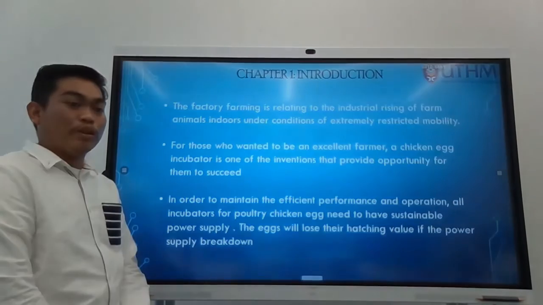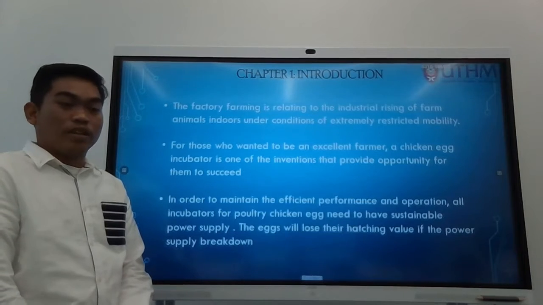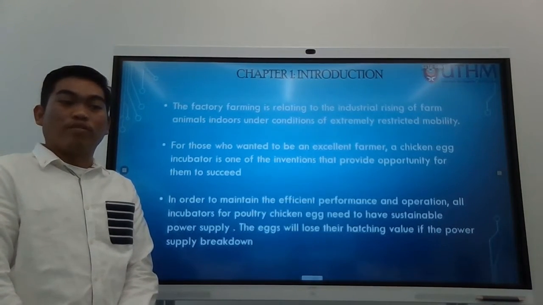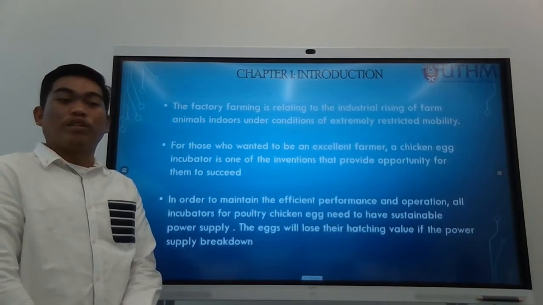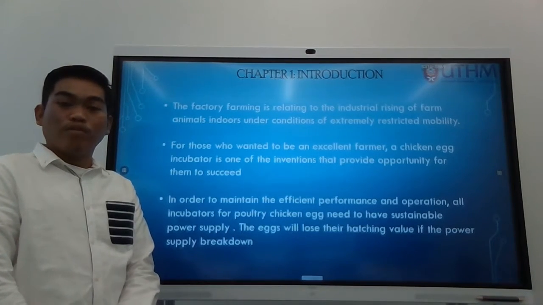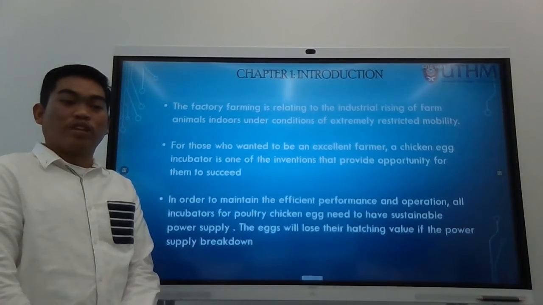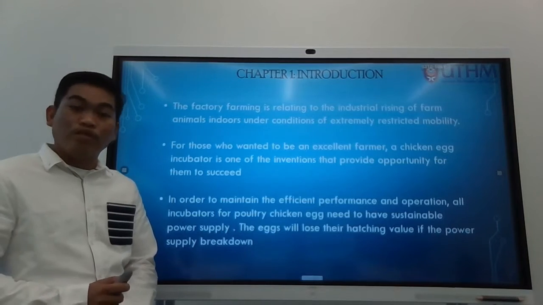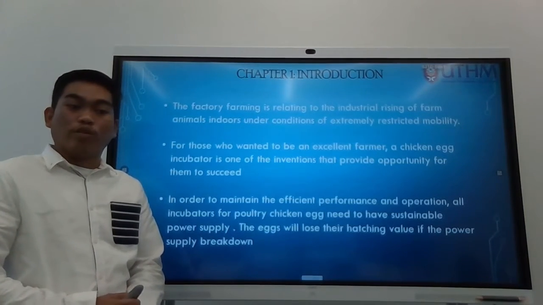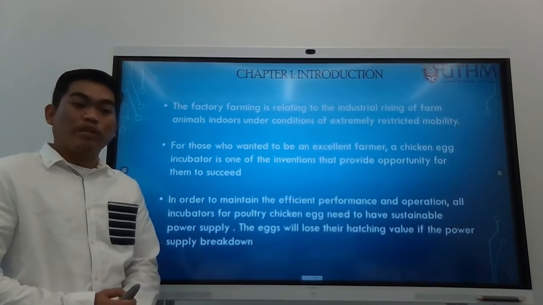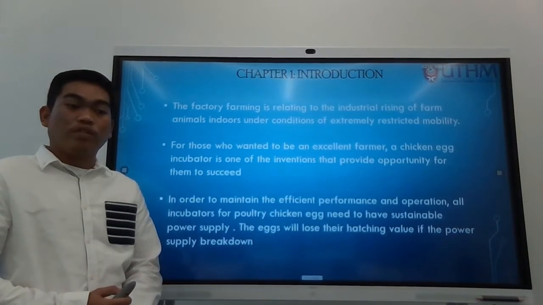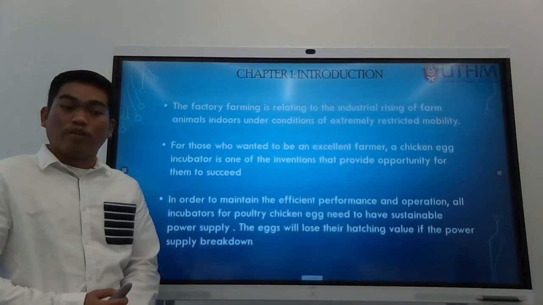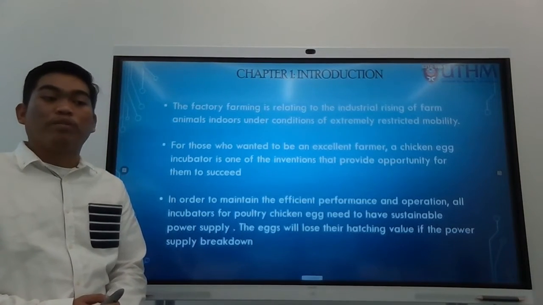Okay, first of all, we'll go to the introduction. Factory farming is related to the industrial raising of farm animals indoors under the concept of extremely restricted mobility. For those who want to be an excellent farmer, a chicken egg incubator is one that provides an opportunity for success. In order to maintain their efficiency, performance, and operation, all incubators for quality chicken eggs need to have a sustainable power supply. The egg will lose its hatching value if the power supply breaks down.